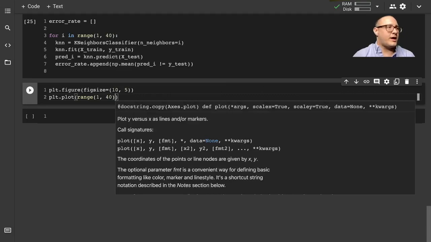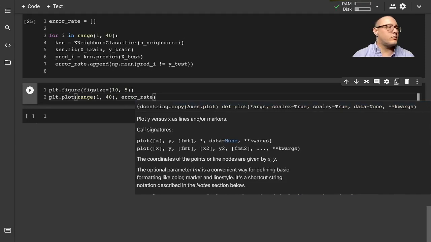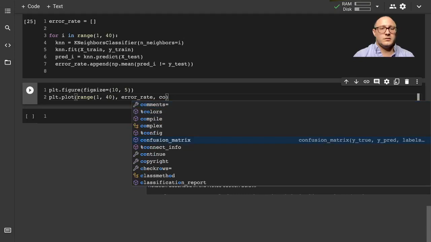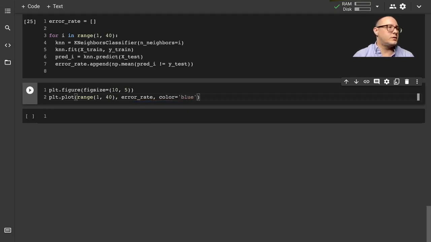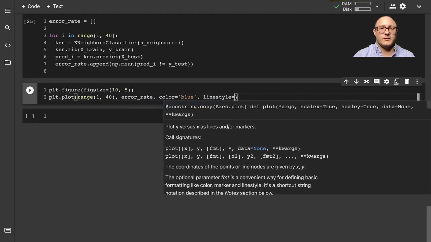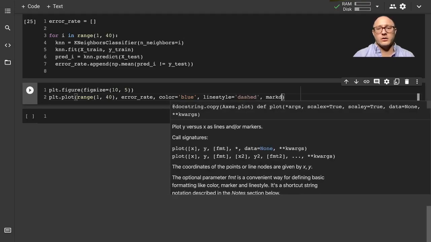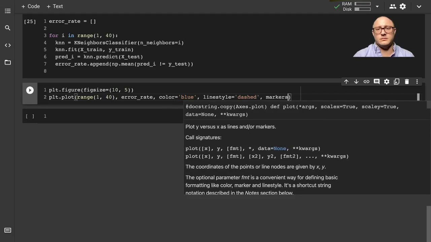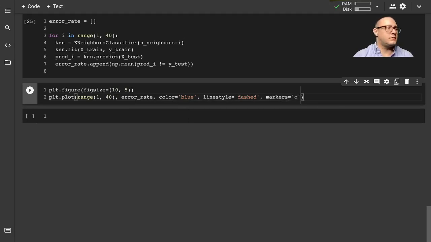And then we are going to have our error rate. And then we want the color. Let's make this blue. And I want the line style to be dashed. The markers, let's make it, what do we want to make it? Let's make it just a dot.